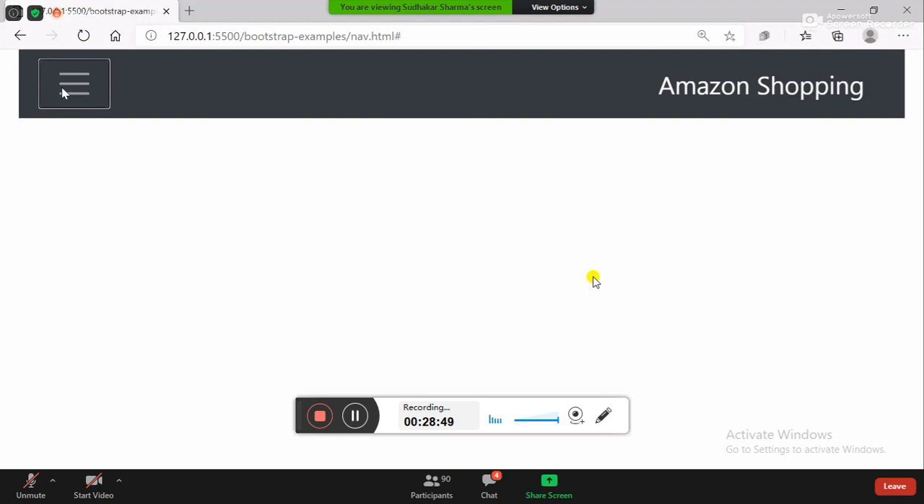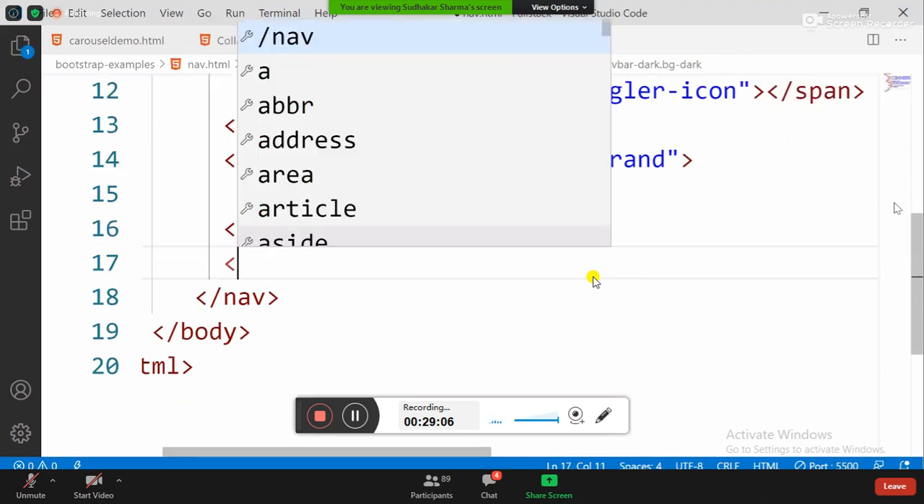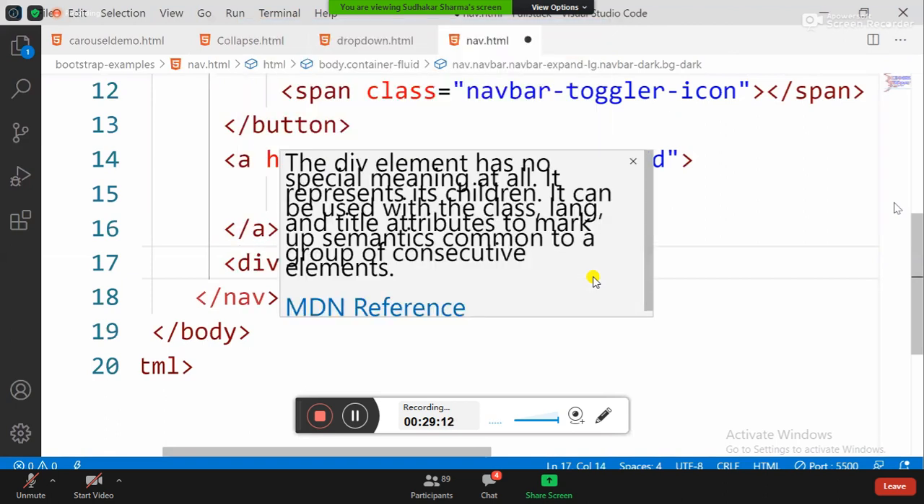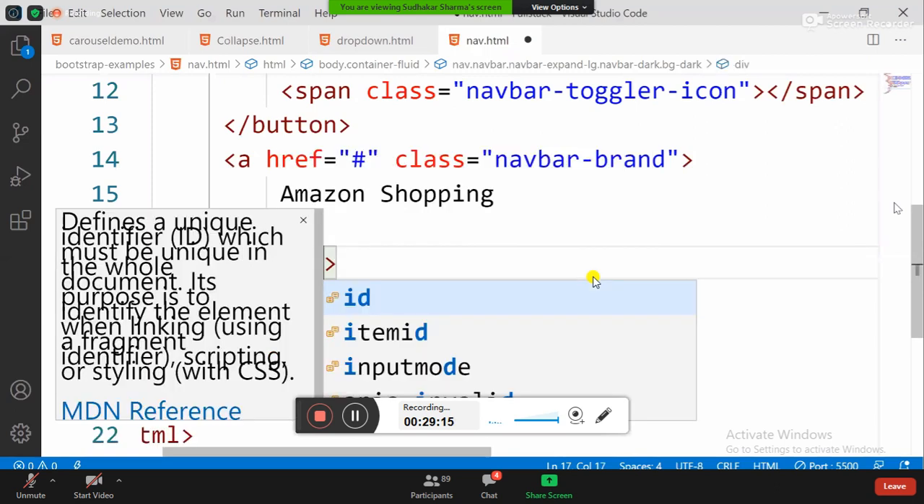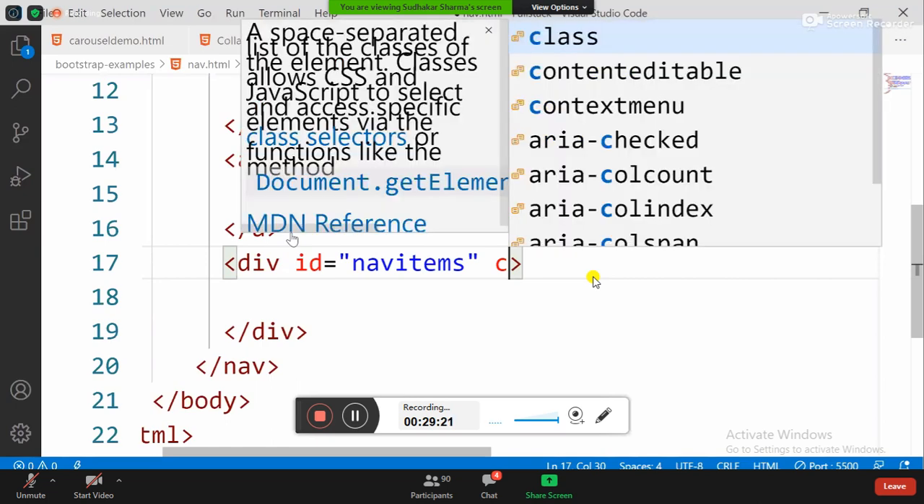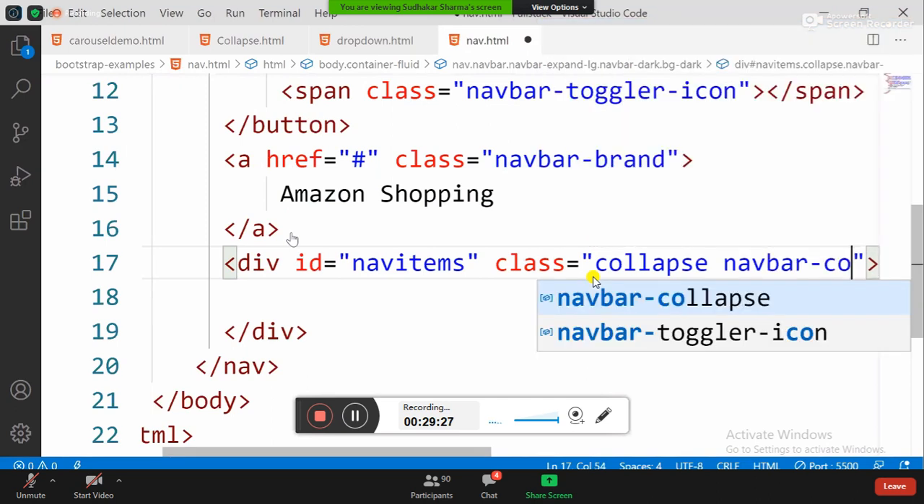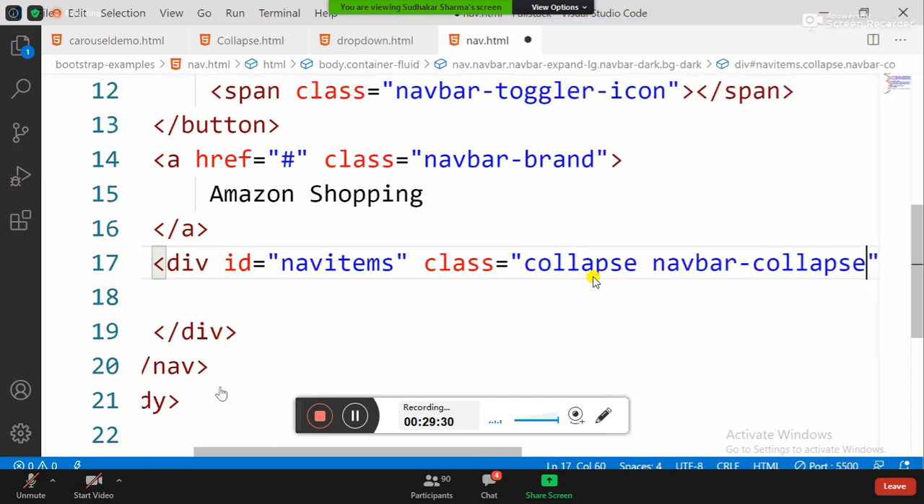Now what we have to do is, when the user clicks on this button, I want some menu to open. That means we need to create some nav items. So here we need to add a div, and this div will have an ID called nav items. For the class, this should collapse, as we learned collapse. I will give it as navbar-collapse. That means it will work for collapsing the navigation bar. And here we have to create nav items.